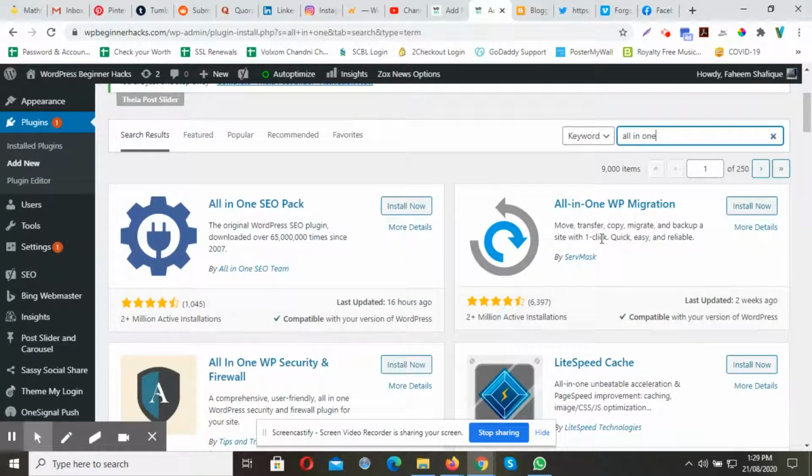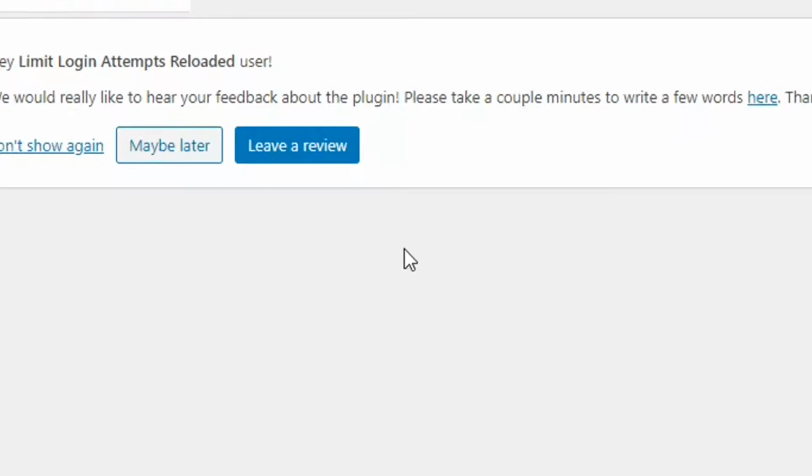Once you search this all-in-one, you simply need to install it. Don't try to install this plugin because it is buggy and has a lot of errors these days. So stay out of it and simply install this one, all-in-one WP migration. Then activate it and wait for some time to let it show you that it is installed successfully.